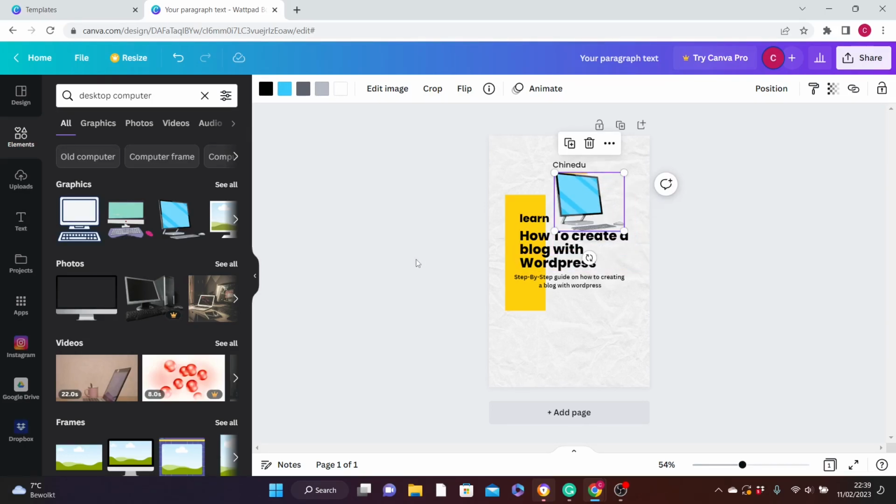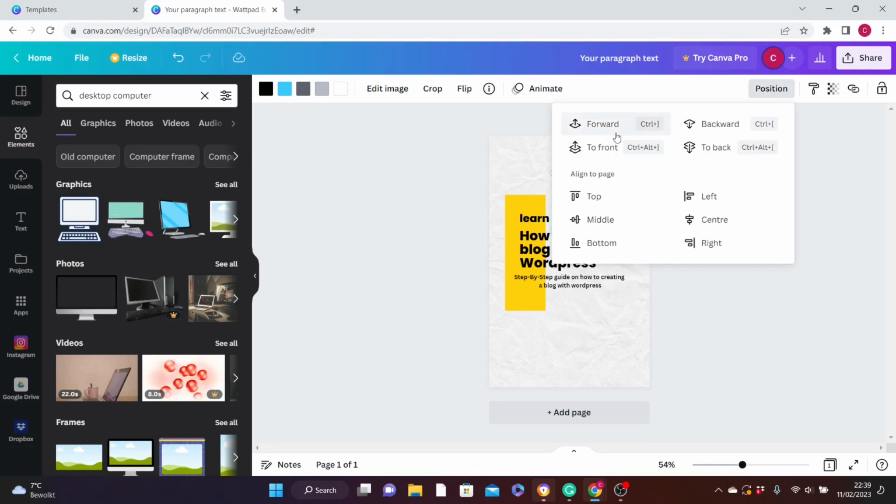Maybe in your own case, the image you are using is covering the text and you want the text to be above the image. So if it's an image, for example, you can select the image, then go here and click on position. Then send it backward, or depending, you send it forward, okay?